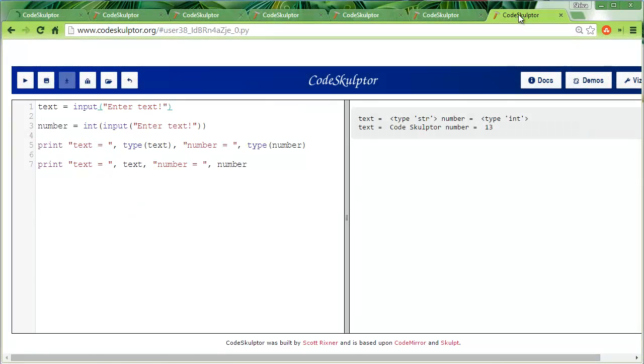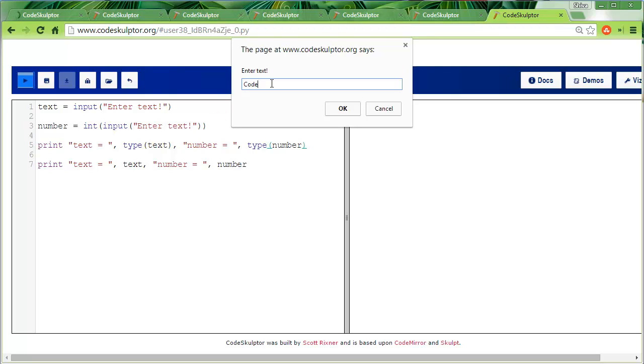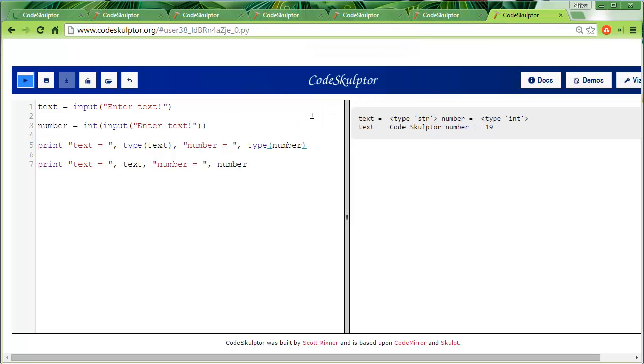Okay, let me demonstrate this better. If there is a text variable like this, and I say input enter text, and there is a number variable, and I say int of input enter text, and then I print those. So for the text, I write code sculptor, and for the number, I'll write 19. Now you can see that when I print it out, the text variable is of type string, and the number variable is of type int, and the text is code sculptor, number is 19.